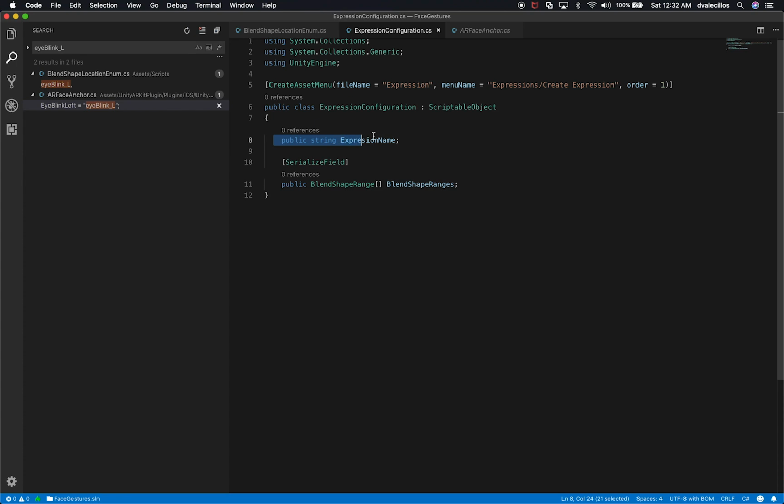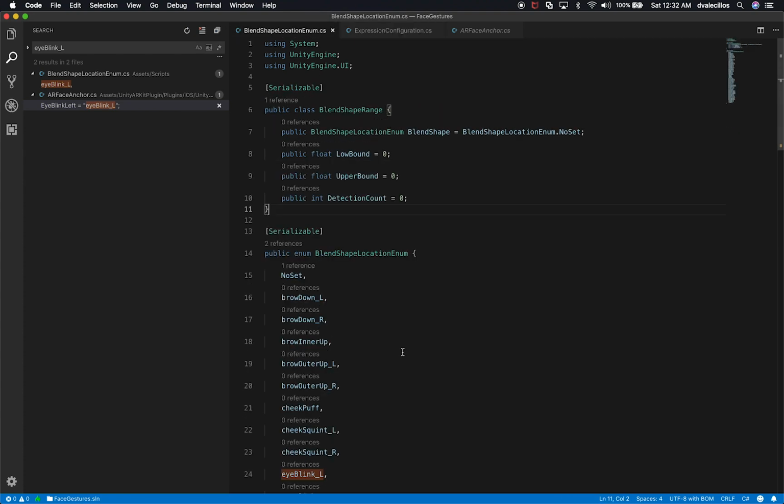I did tell you that this was an expression name variable, and this was an array, but you want to make sure that these are serializable as well. The reason why this needs to be serializable is because we want to expose that through the inspector. The same with the blend shape location, I explained it to you, but I didn't tell you about serializable. These two need to be serializable if you want to be able to change them through the inspector. So just remember that as we go and create a new expression. Okay, perfect.